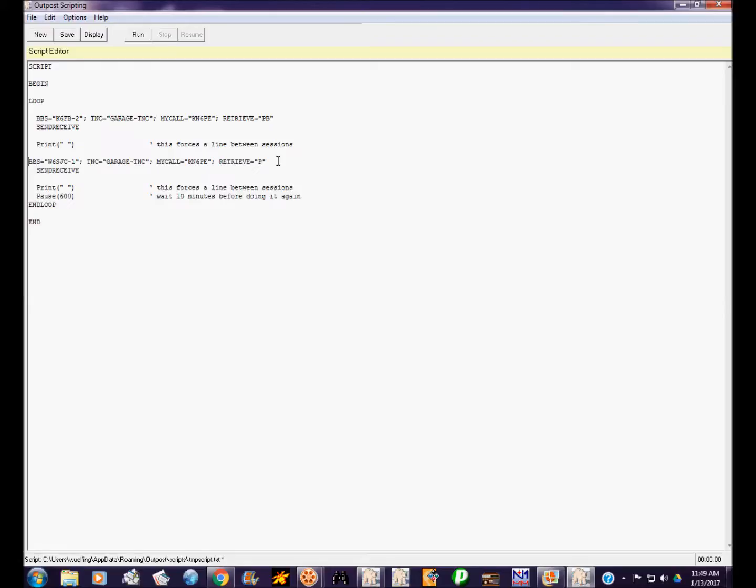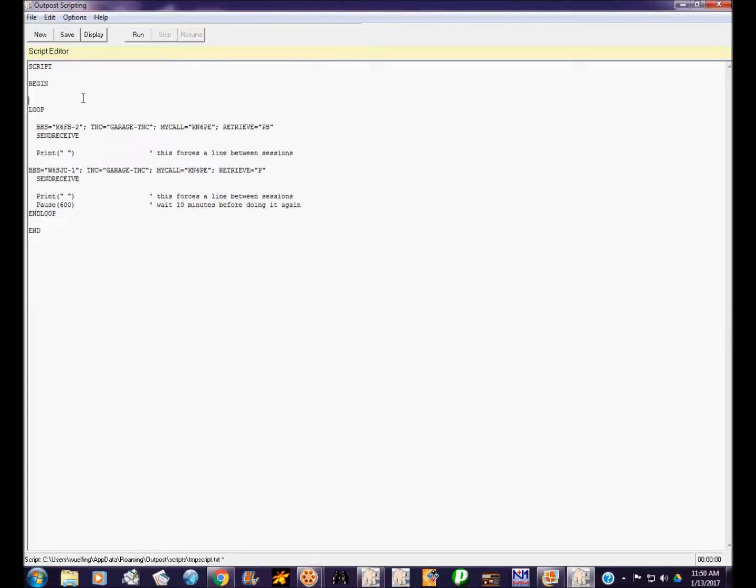Now what we want to do is connect to 4 different bulletin boards one at a time and upload any messages that are in our out tray, download any messages for us, and any new bulletins for us. So we only need to identify our MyCall command once, and we only need to identify our TNC once. So we can do that before we even get to the loop that's going to be a repeated thing. So let's put those 2 lines of code here.